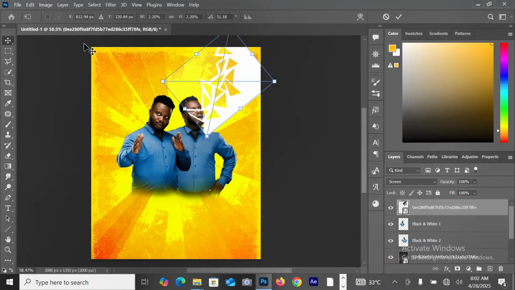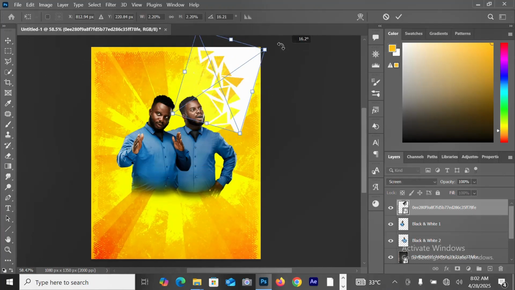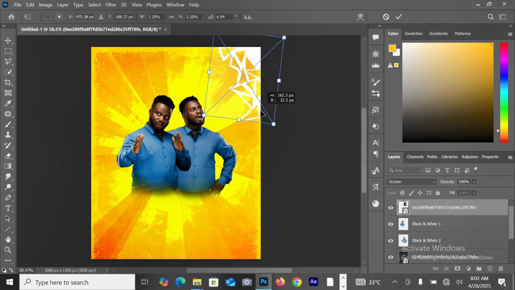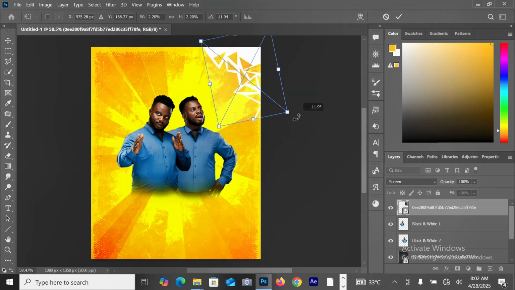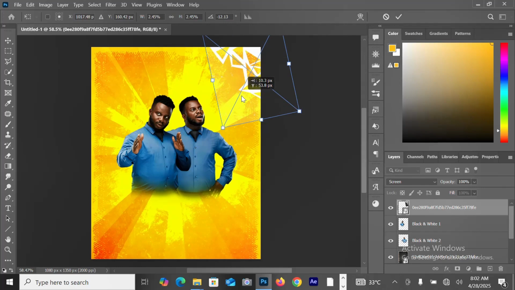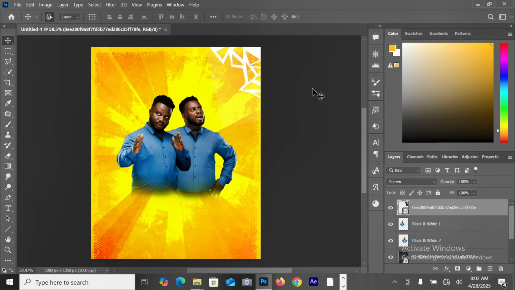And Control T. I'll just use this part that's showing. I just want this part. That's the one I'll use. I'll reduce the size a little bit. Okay, we are good to go.